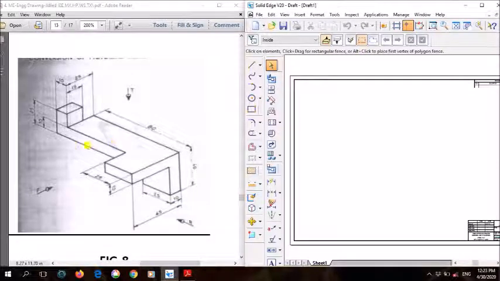So this is again a simple problem. Only very few surfaces are there. So front view, top view and right view. First we'll start with front view and then right view and top. Just before going to drawing, let's see what surfaces are visible in front view. Clear?